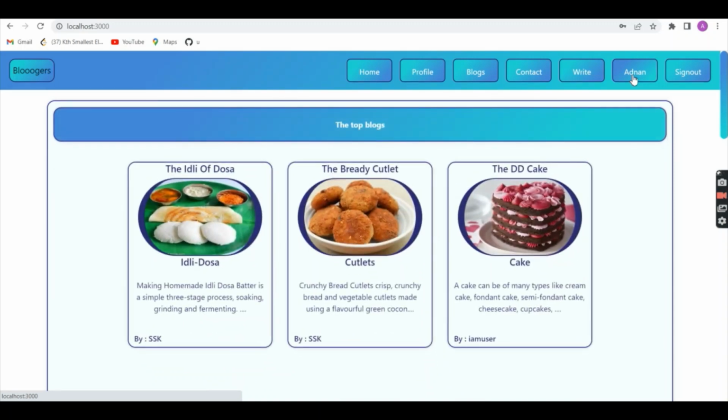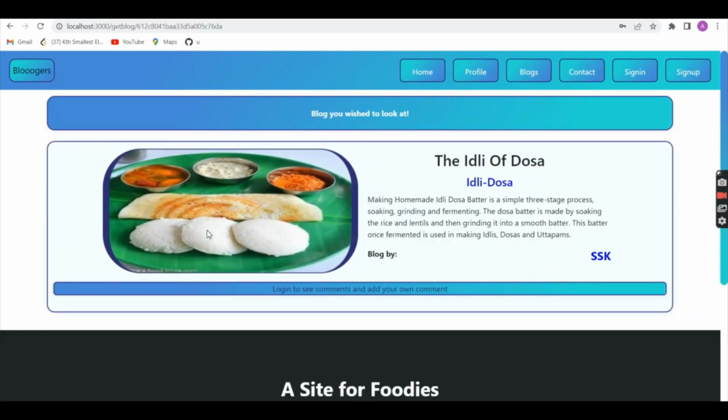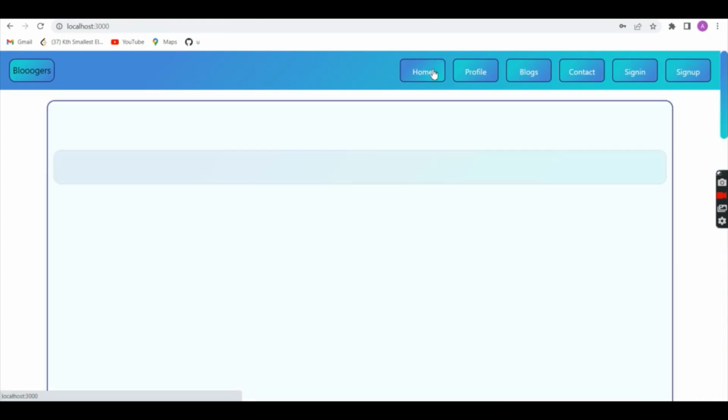It's just the name of the user who has been logged in, and if I click on sign out, the user will be logged out. Hence now if I click on the blog, all the privilege options like adding the blog, saving the blog, upvoting the blog, as well as adding comments will disappear. So this is how the website is working.